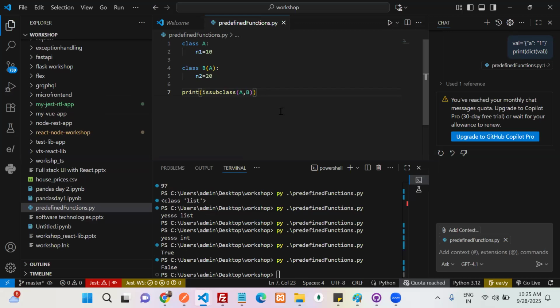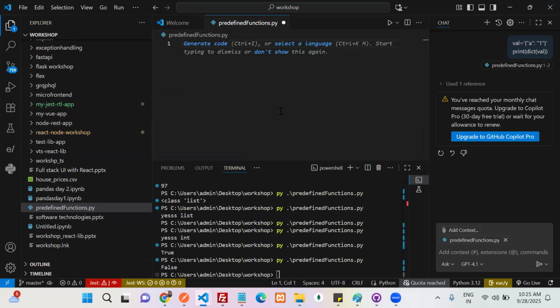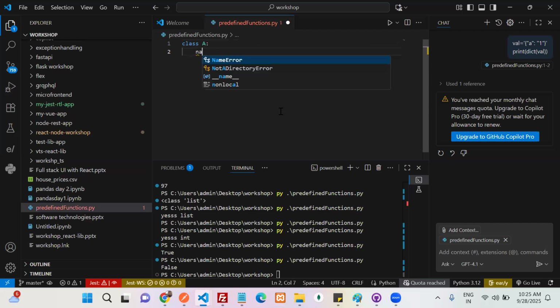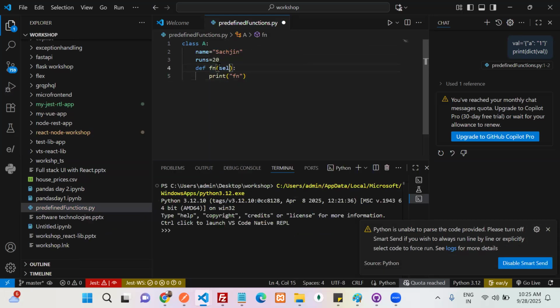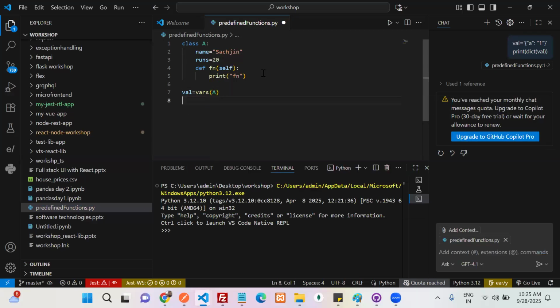Any questions so far? Okay, I'm going to write a function. You tell me what the purpose of that function is. I have a class A. Its name equals B of fn. I can use self. After that, val equals vars of a.